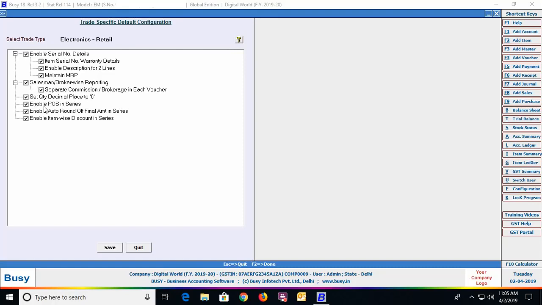We have enabled the pause in the sales series, enabled auto rounding off of the final amount, and we have also enabled the item wise discount option. So this is the list of features that are enabled by default on selecting the trade type as electronics retail. If you do not want any particular feature, then you can disable that particular feature. All these features are important for a retail electronics business, like serial number wise maintenance is important. If you are providing incentives or commission to your salesman, then you will need the salesman broker wise reporting feature.